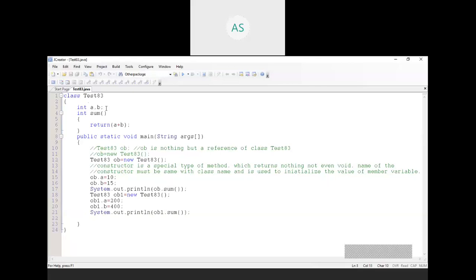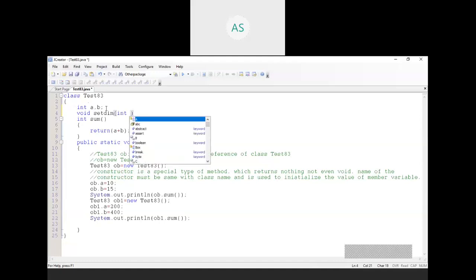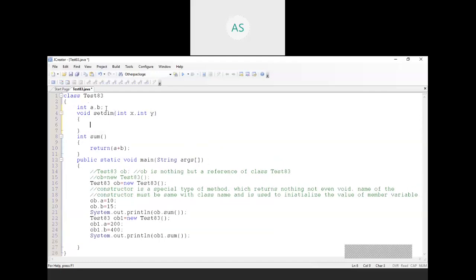Now we are introducing one more method in this class. Say the method name is setDim. It's a parameterized method. Say I'm giving the parameters int x, int y. These are the two parameters. So what it does, it basically assigns the values of the members. I hope you understood. setDim, set dimension, is used for the purpose of setting the values of the data members A and B.